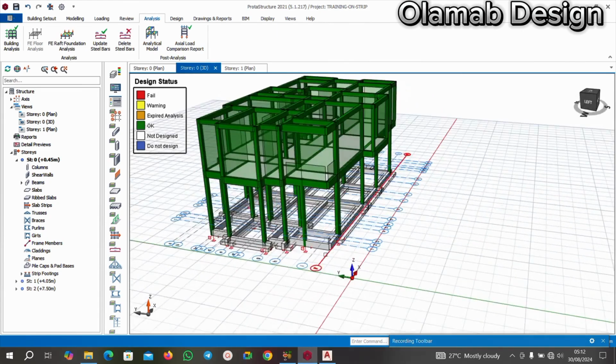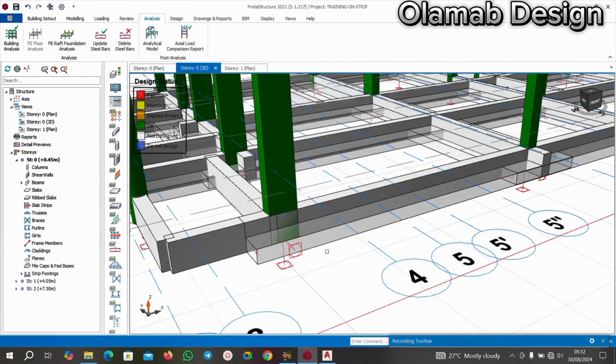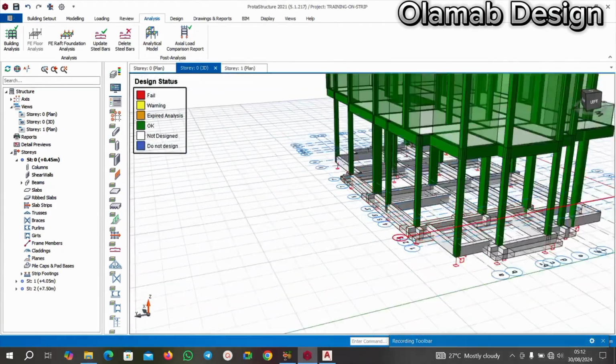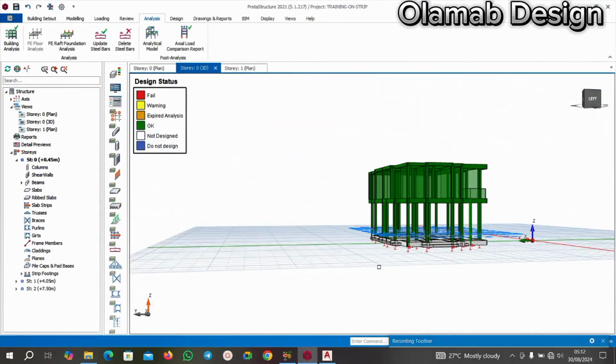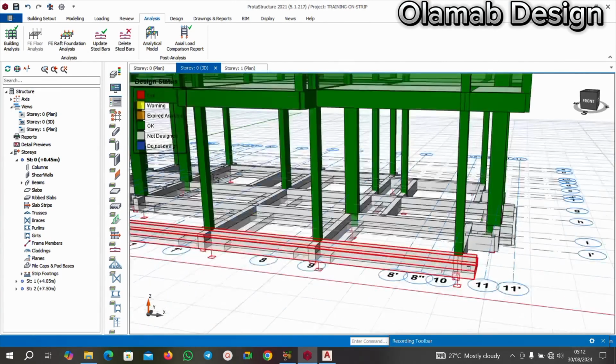Okay, if you look critically now, you see that we have our strip footing right here. Can you see the strip footing? Can you see the strip footing design? Then the next thing you have to do is to go and design for your beams.